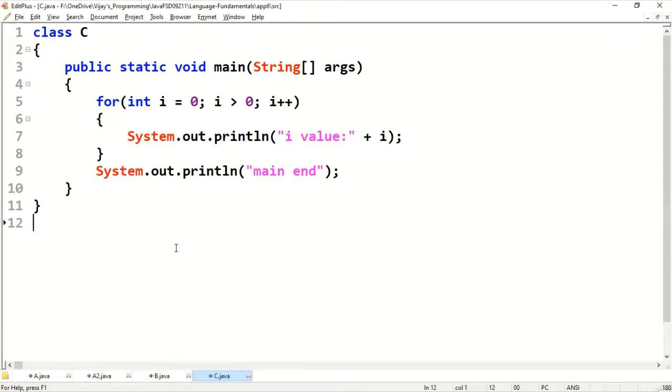int i = 0. Whether 0 greater than 0? No. You are getting false here. Comes out, printing main end.